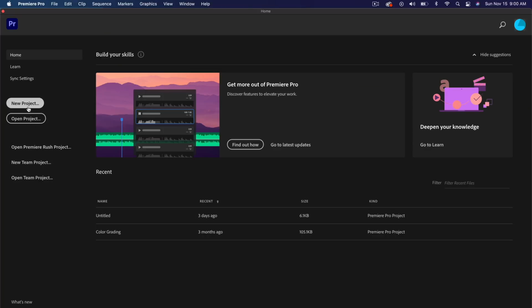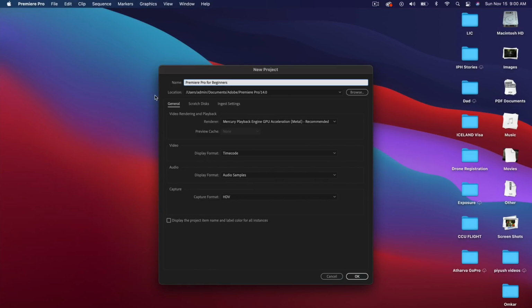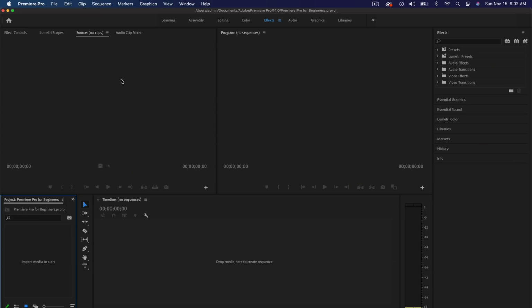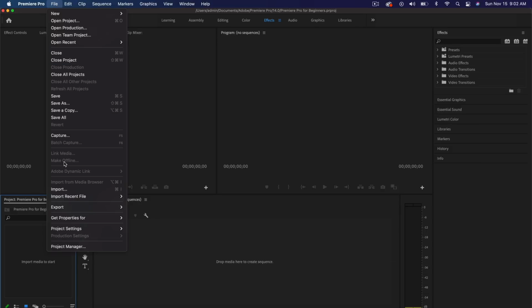First, I'm going to create a new project. I'm going to leave all the settings at default and click on OK. Now I'm going to import the videos I want to edit. So go to File, Import.